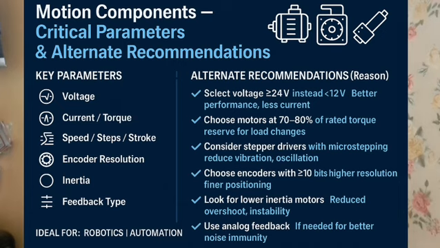Next comes gear ratio and screw leads. The speed-torque trade-off is defined based on the gear ratio and screw leads. Then feedback type, open loop and closed loop. That is the feedback type, and rotor inertia is the acceleration capability.